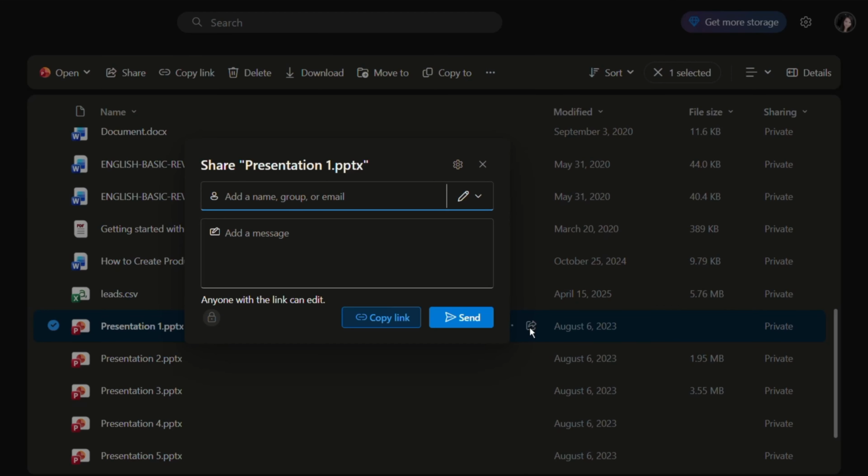Now, let's continue. Selecting it opens the sharing panel. This is where you can manage how the file is shared. In the sharing options, you can choose Microsoft Teams from here. Then look for the Teams icon or an option labeled Share to Teams.